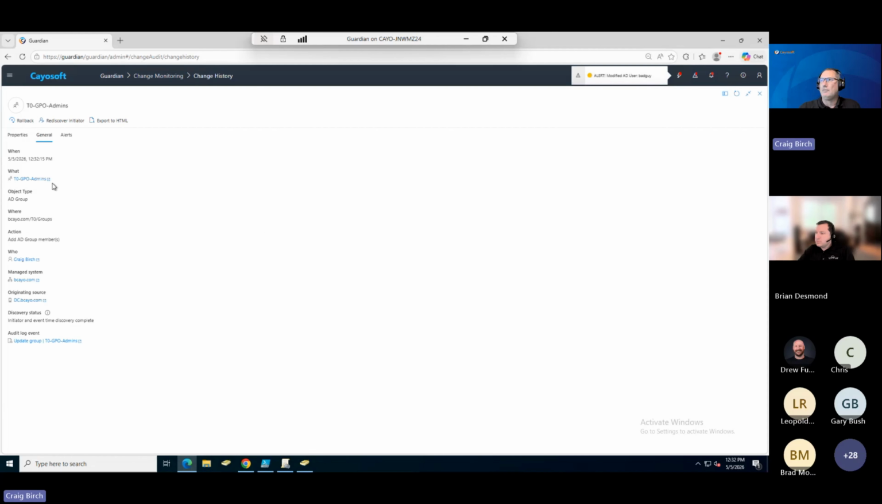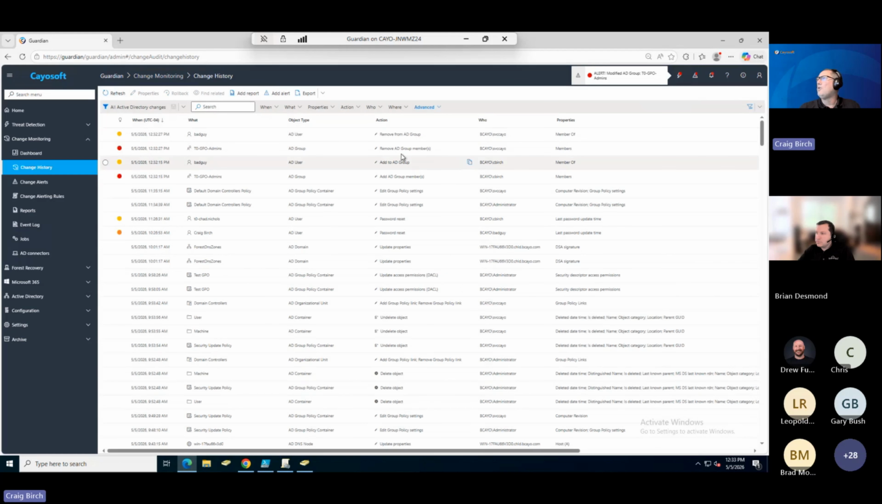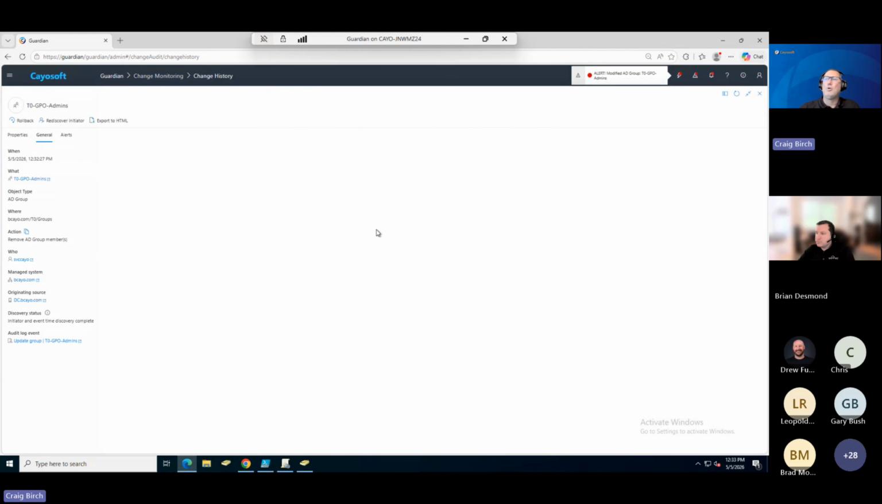So I can see again who initiated that change and what that change was, and it was an AD group type. Well, what I want you to understand is the very next thing, you're going to see that change was automatically controlled by Cayosoft Guardian. So Cayosoft Guardian went in and said, that's not an allowed change. Carig Birch is not allowed to make changes to this group inside of my Active Directory.